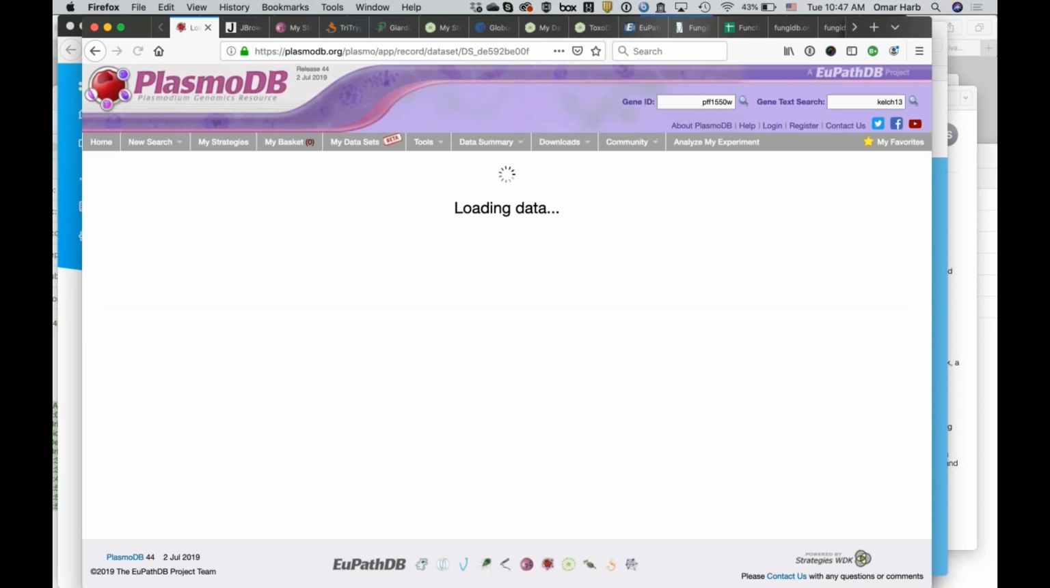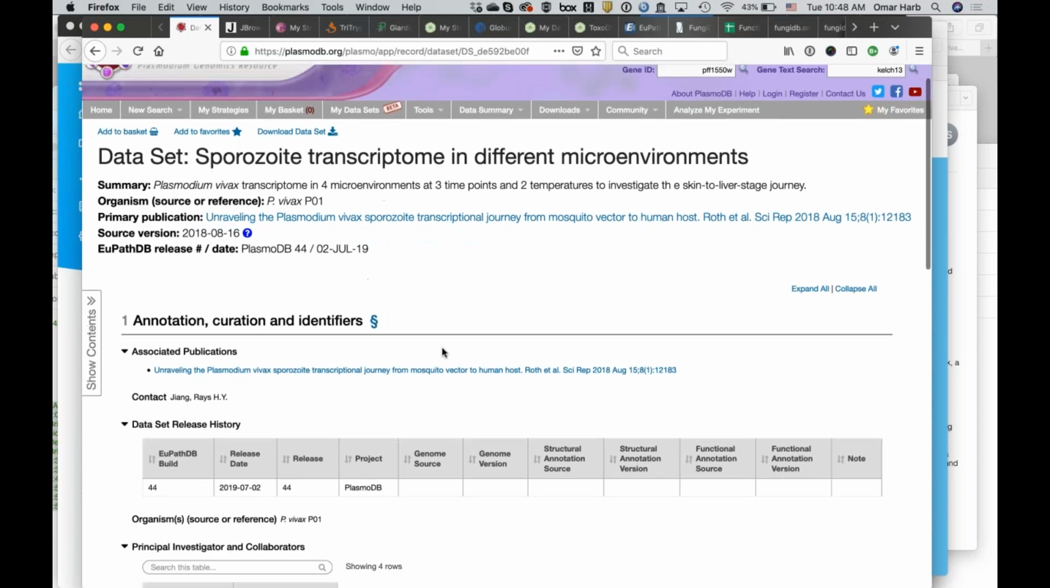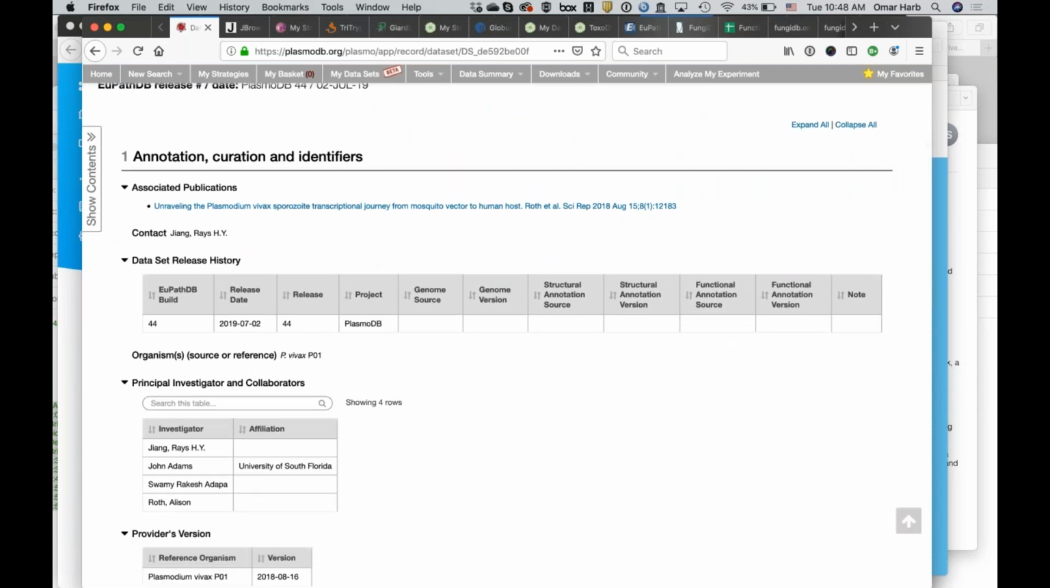If I click on this, it takes you to the dataset page, which gives you a description of the dataset, a link to the paper, so you can read more about this paper to understand what this experiment was. But essentially what they did is they took Plasmodium vivax sporozoites and grew them under different microenvironment media conditions, so in vitro culture conditions that mimicked various environments, including the salivary glands, but also mimicked the blood stages.